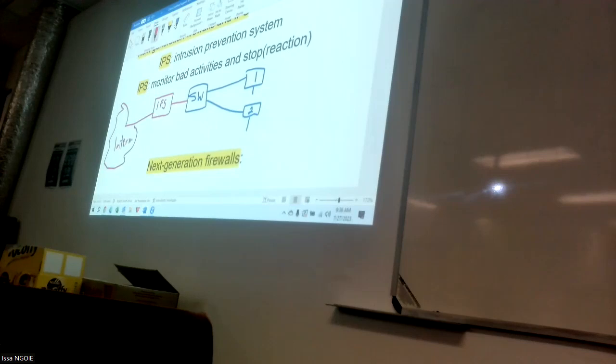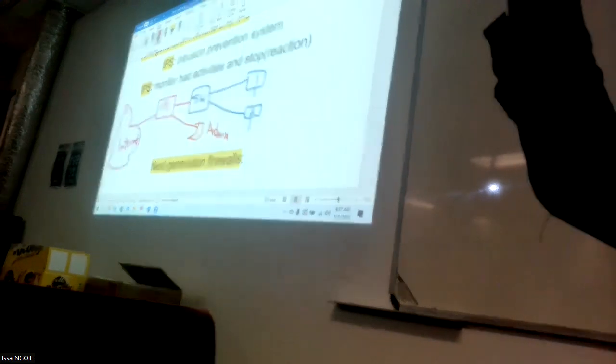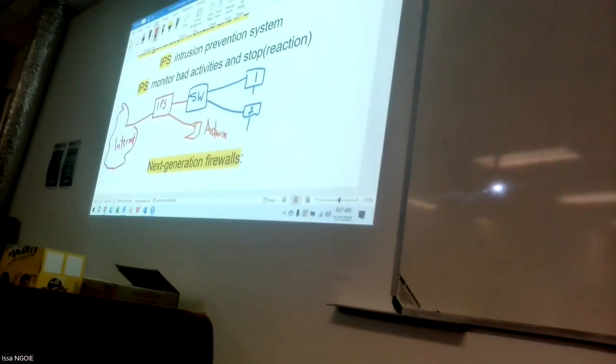So even from the internet or locally, this device will do what? Will monitor, right? And maybe there's an admin here. Admin laptop. This is the admin here. So you are going to configure this device in order to start informing you and reacting, right? So suppose this guy wants to hack this one. The IPS can detect that, right? That, hey, my man, you want to hack, and block what you want to do.